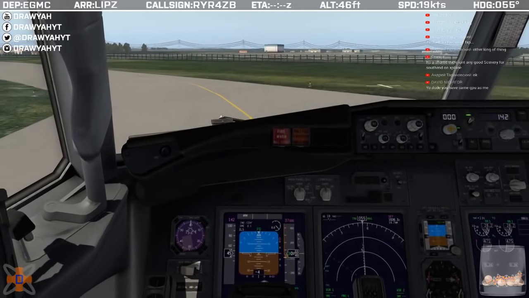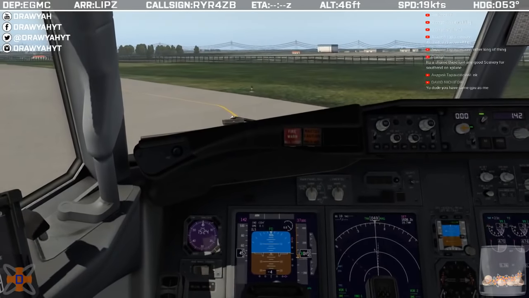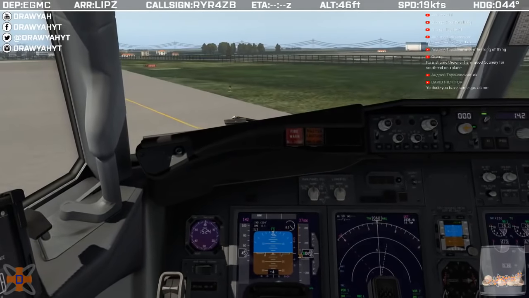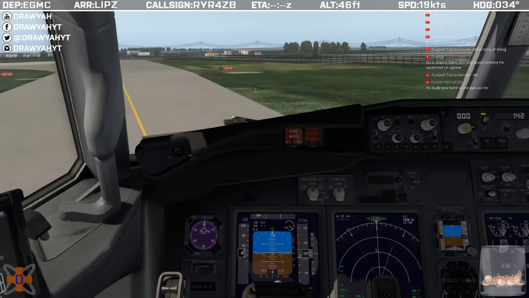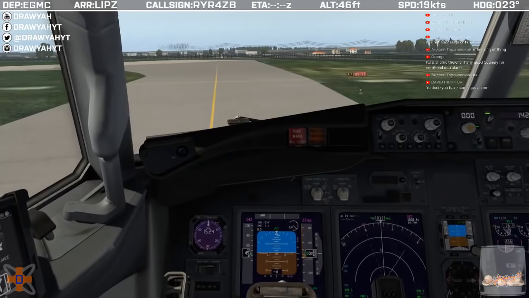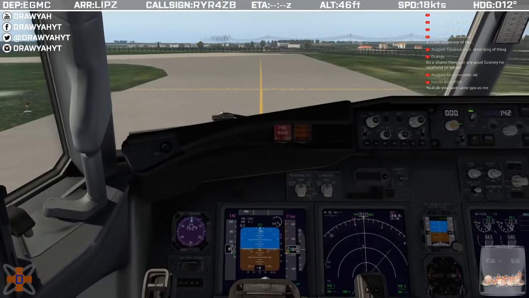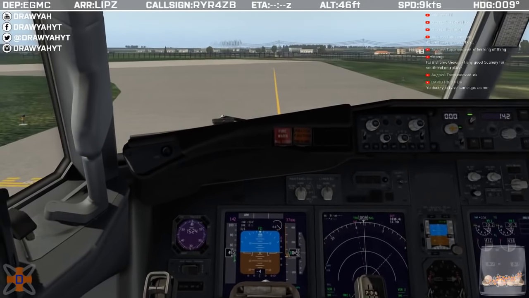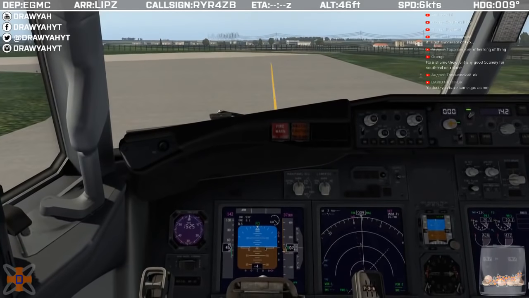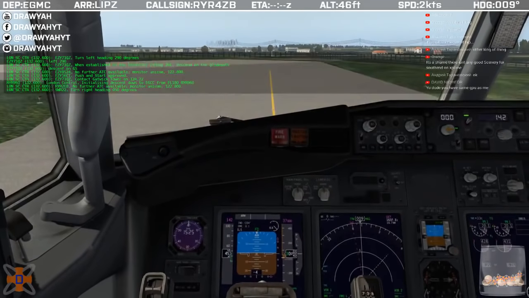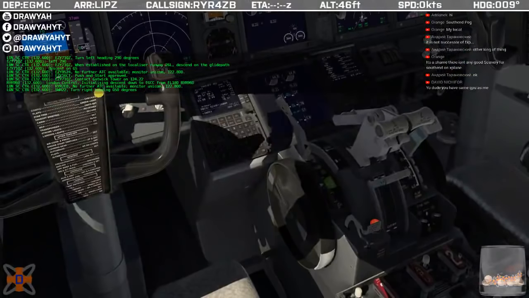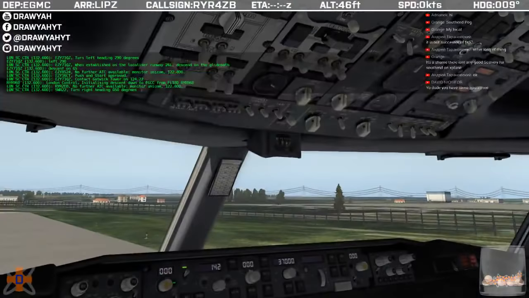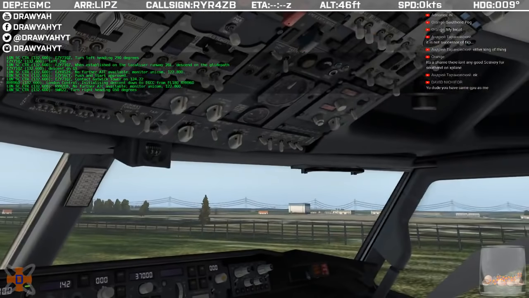The last station calling, repeat your call sign only. Alright, we'll hold short here, and Swiss 22, turn right, heading 050 degrees.